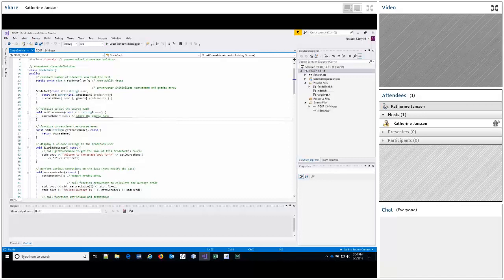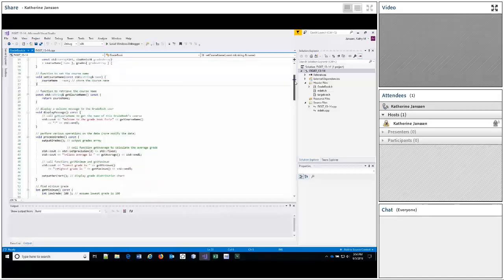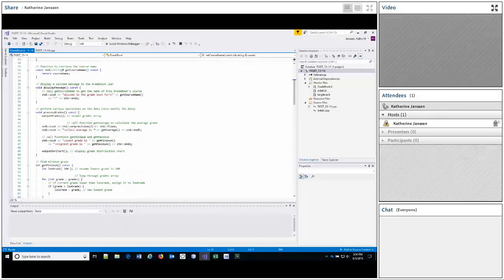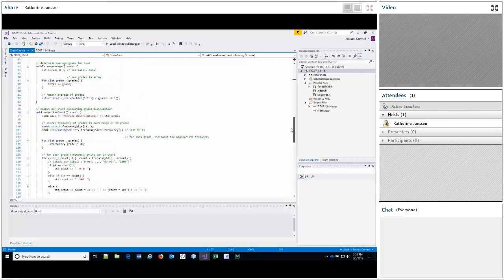Void display message is going to display a message, welcome to the gradebook for, and then we're going to get the course name. And of course, the course name will be the current course name of this gradebook class object. We have a void process grades. Every class object will know how to process its own grades. As a member function, process grades calls output grades. So we'll move to the output grades method.